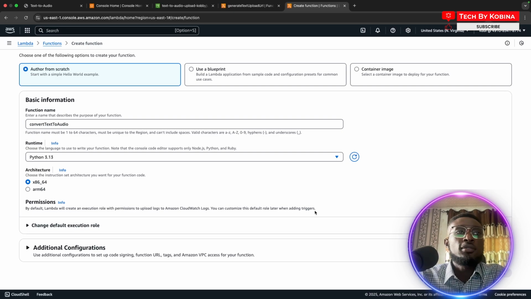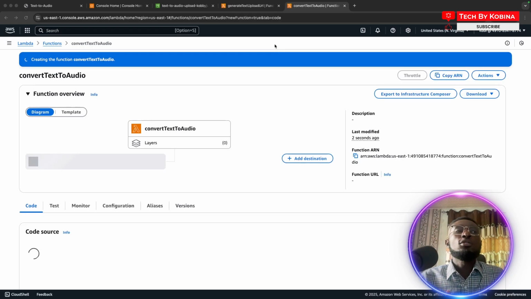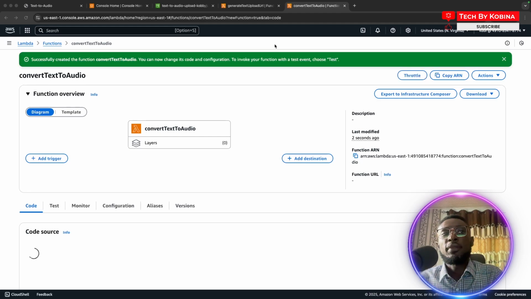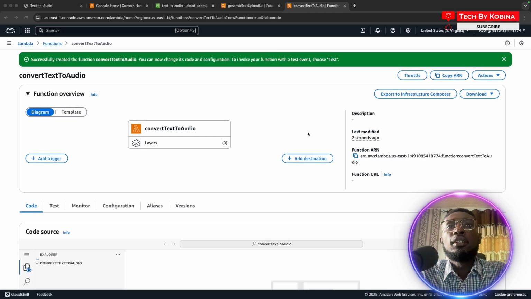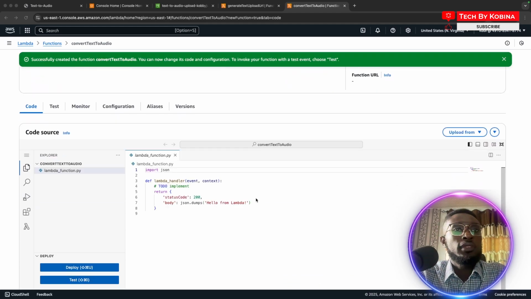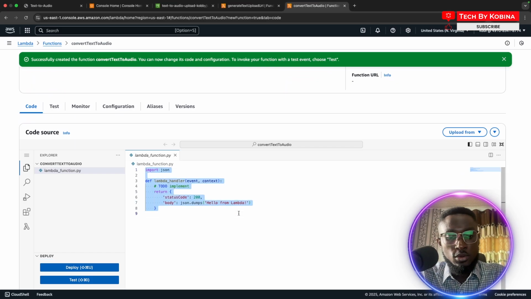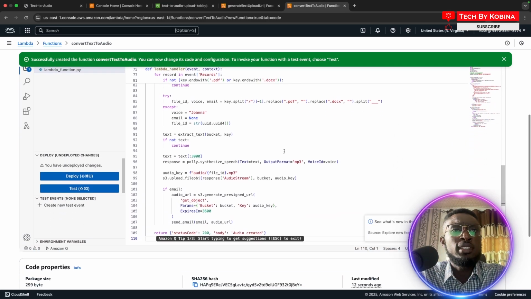So what this Lambda function is going to do is basically do the conversion from text to audio using Polly, and then the same Lambda function is going to send our email through SES. I'll also give you this Lambda code. It's a very simple code.